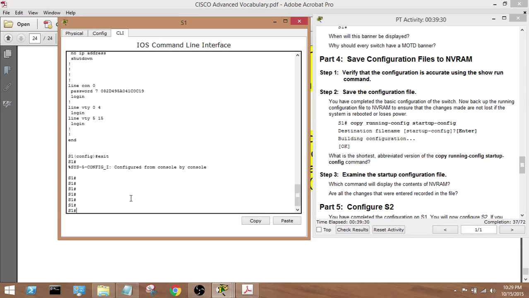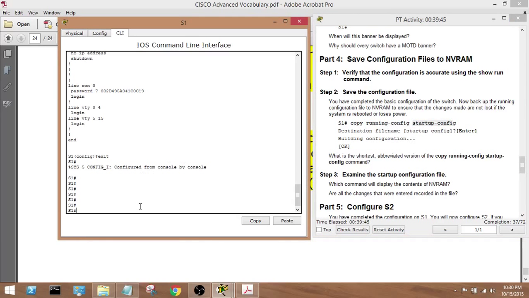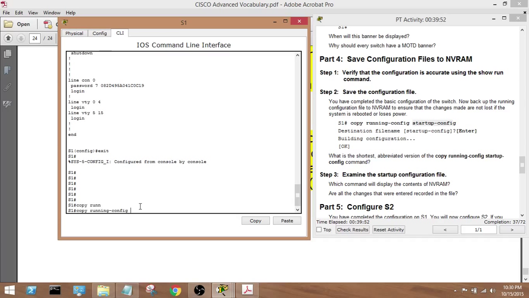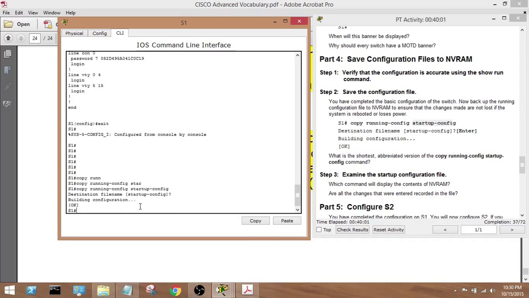Okay, because as you can see, we're going to copy what's in our running configuration, and we're going to put it in our startup configuration. So we have copy, and the origin and the destination. Okay, so let's copy that to what we have so far. Okay, so copy running, do the tab, and put it in our NVRAM. Do the tab again, enter, and hit OK. Just hit enter again. There we go.